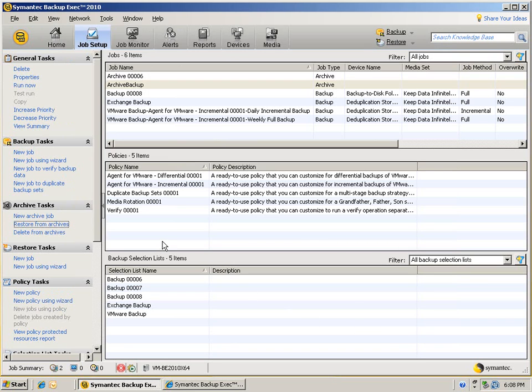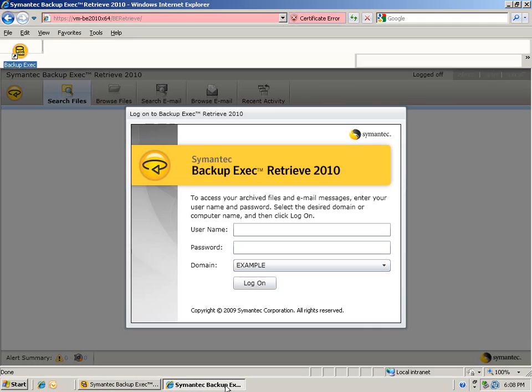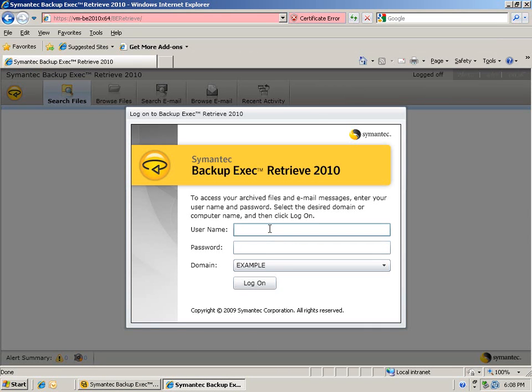For an individual user to restore items from an email archival job, the process is slightly different. An individual user has the ability to access their archive through the Backup Exec Retrieve console. In this case, the administrator has the need to go ahead and restore an individual item.